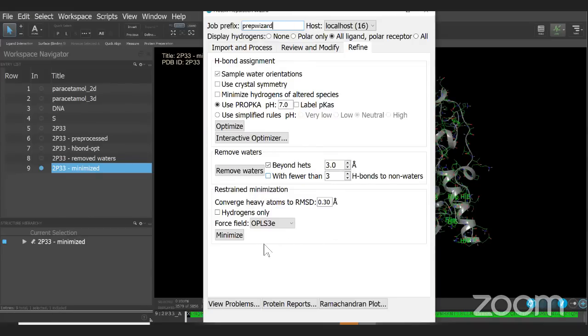Let me just recap this in detail. There are a few options that you have in the restraint minimization. The first one is heavy atoms. By default, it's going to minimize all the heavy atoms. You also have an option of minimizing only the hydrogens, but it's always recommended to minimize all the heavy atoms. And it's going to minimize it based on a force field.